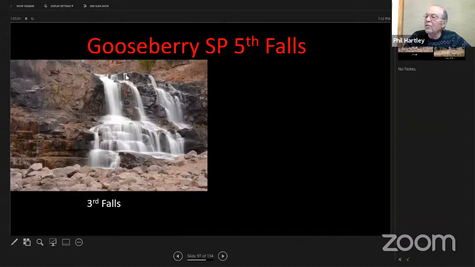Going on a little further, Gooseberry. Now, why Gooseberry? Everett's so well known. It's hardly a nature site. Well, yes and no. There is the Third Falls.